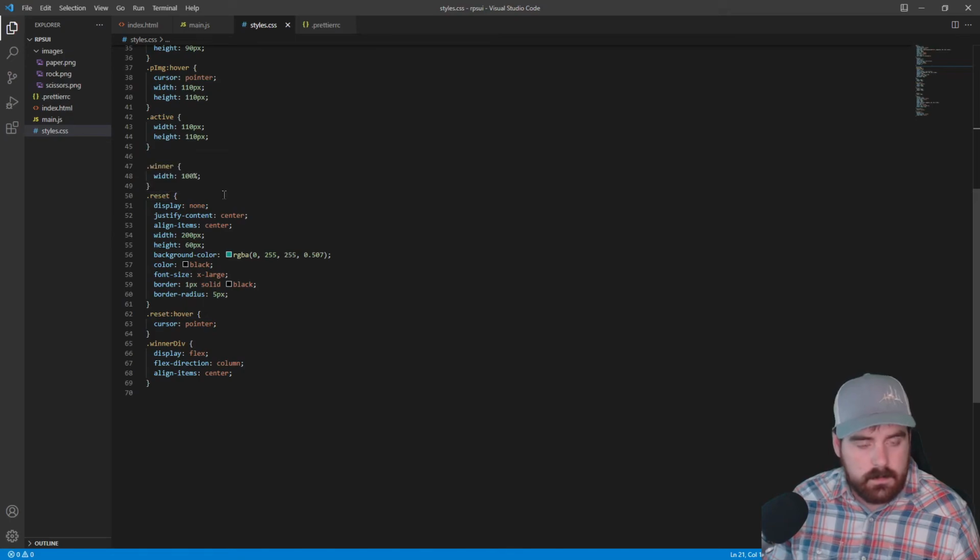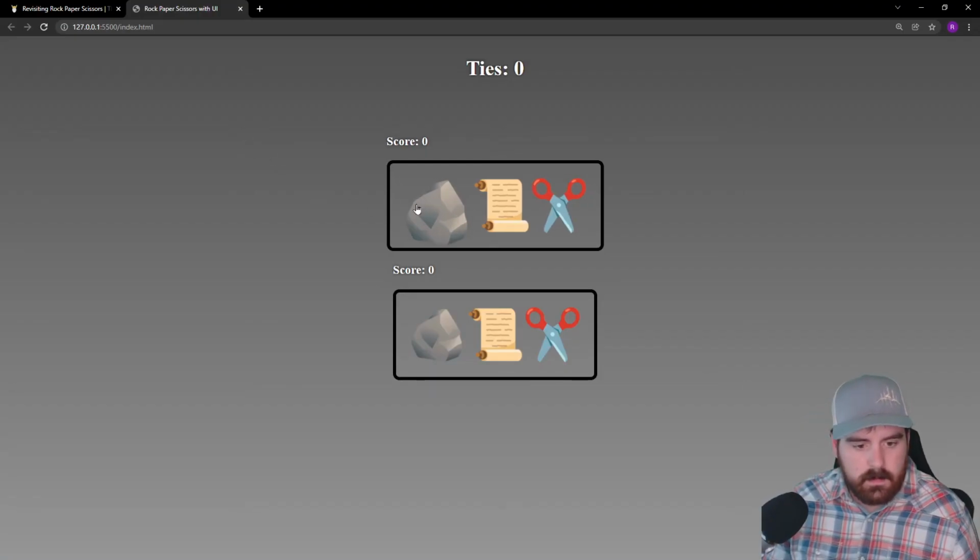The reset, which is the reset button, has display none. Justify content center, align items center, width of 200 pixels, height of 200 pixels. Background color RGBA 0, 255, 255, 0.507. Color black, font size extra large, border 1 pixel solid black, border radius of 5 pixels. Reset with a class, the reset on hover: cursor pointer. And then the winner div: display flex, flex direction column, align items center. And all of that CSS makes it look like this.